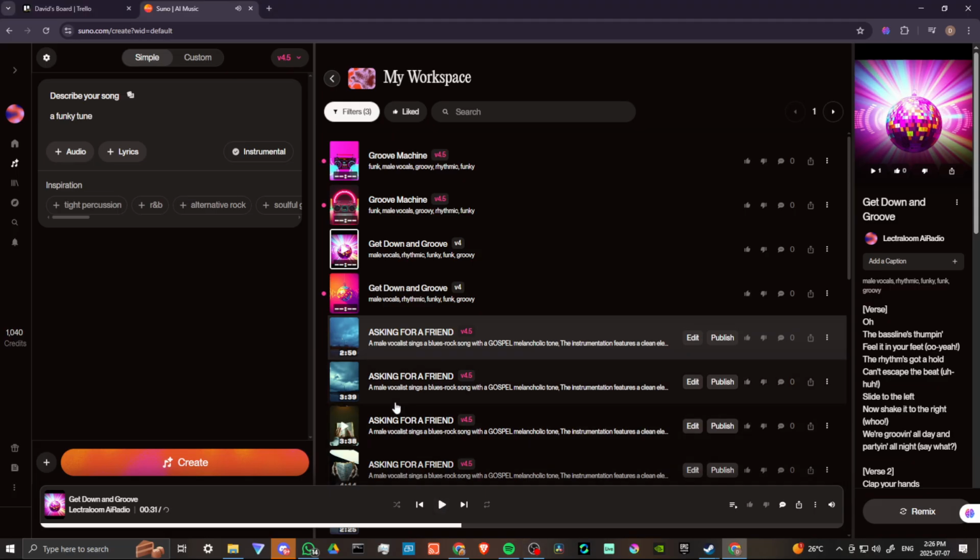So that's version 4. And as you can see, it sounds pretty awesome. It's not like it's a huge downgrade from 4 to 4.5, but let's go ahead and take a look at 4.5 now.